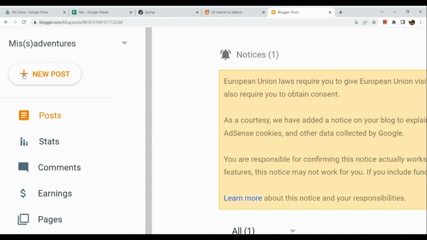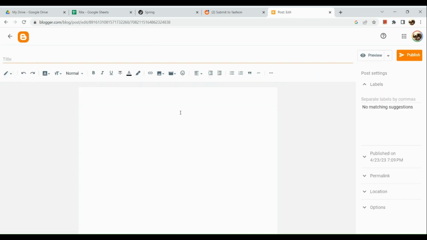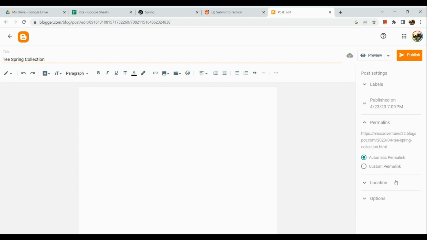So first, let me show you how to create a new post. Here, you just need to add your title and input your information in this area. Alright? Now for the title, let's say for example, we are having Teespring collection. And here, I am going to write a post to simply input information about my Teespring collection. Also, never forget to add your Teespring link in the blog.